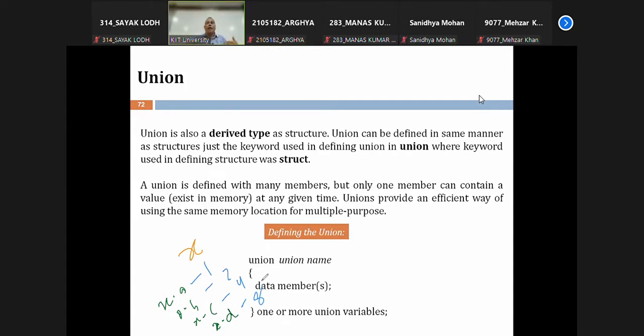But if the data members are not mutually exclusive, sir, and I want A and B and C and D, can I go for a union? No, sir. Understood the basic differences? Yes, sir.